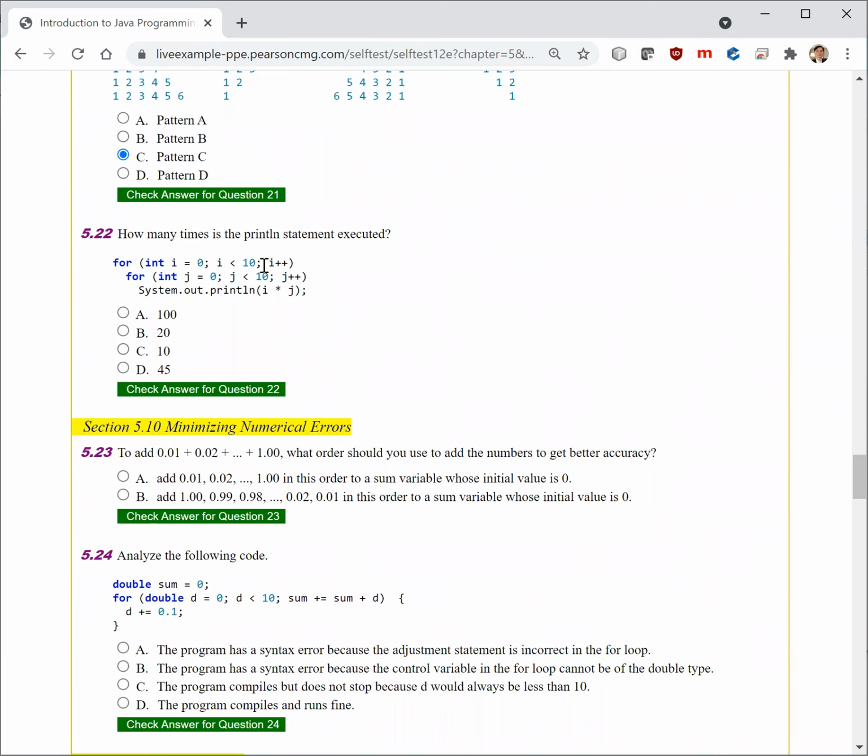Next question. How many times is the print statement executed? So I is from 0 up to 9, that is 10 times. And for this J it is 10 times. So this is 100 times.